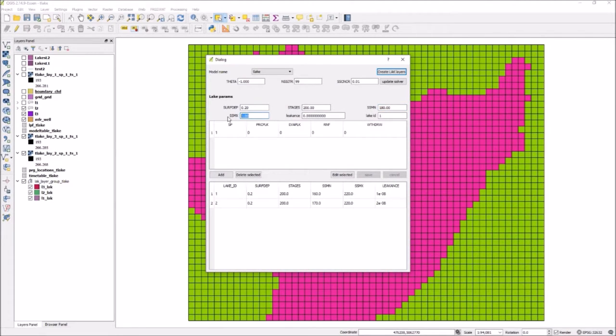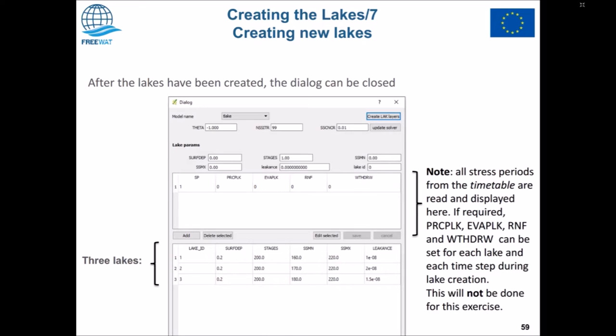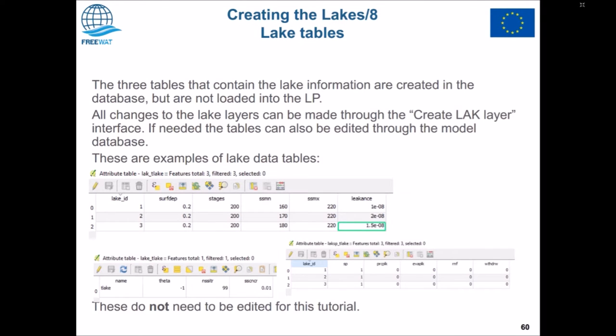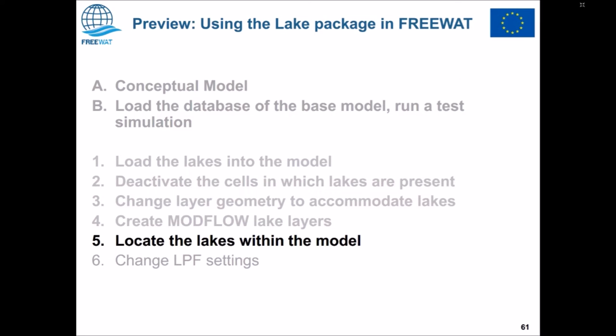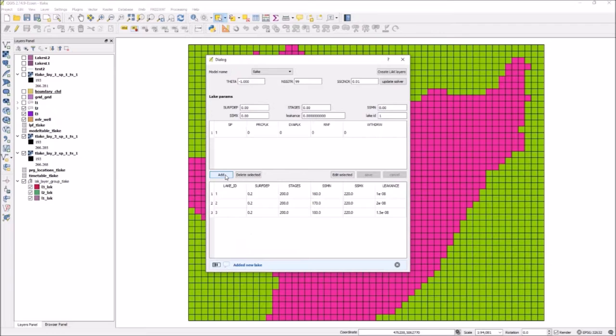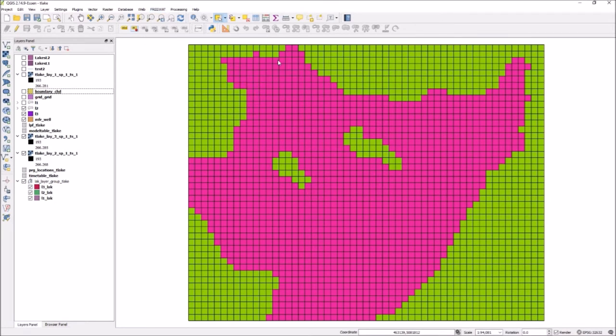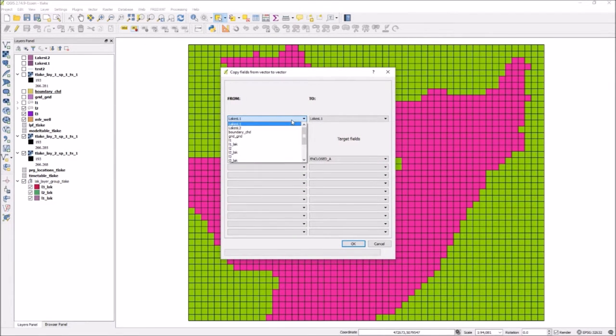The data that we're entering here will be entered into the model database, but it can always be changed through this interface. The tables in the model database will not be loaded into the screen, but are still present and are seen here. So now we've created the lake properties, but we need to associate model cells with the lake locations. So we can close this window, and because the lake shapefiles have the appropriate properties, we can copy the attributes of lake ID from the shapefiles to the L1 lake layers.